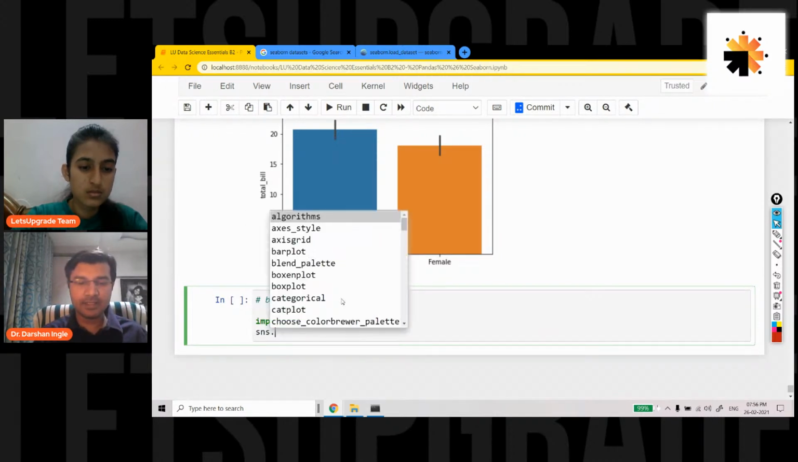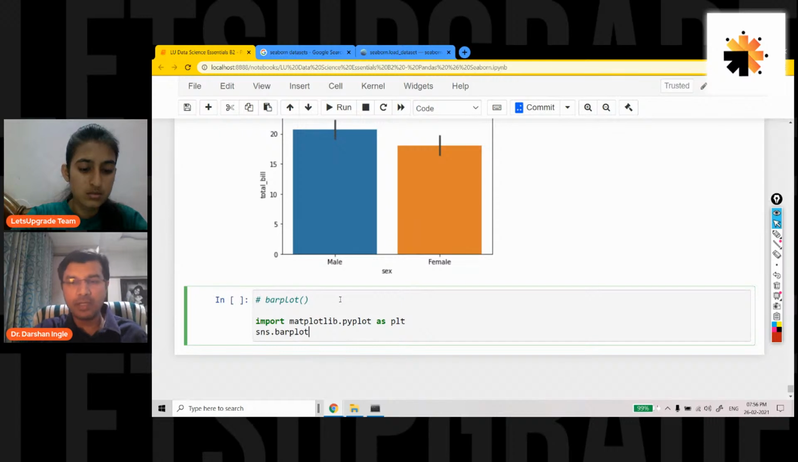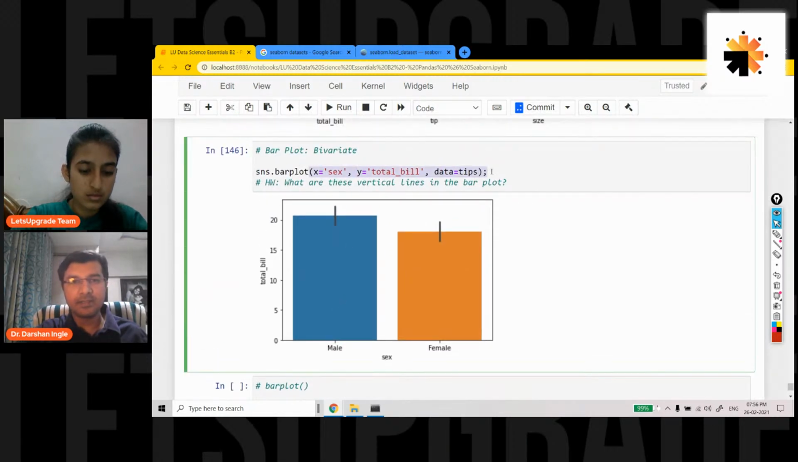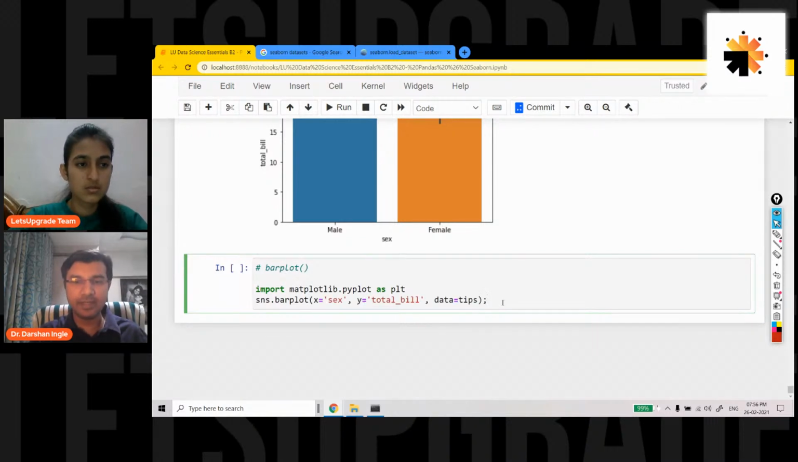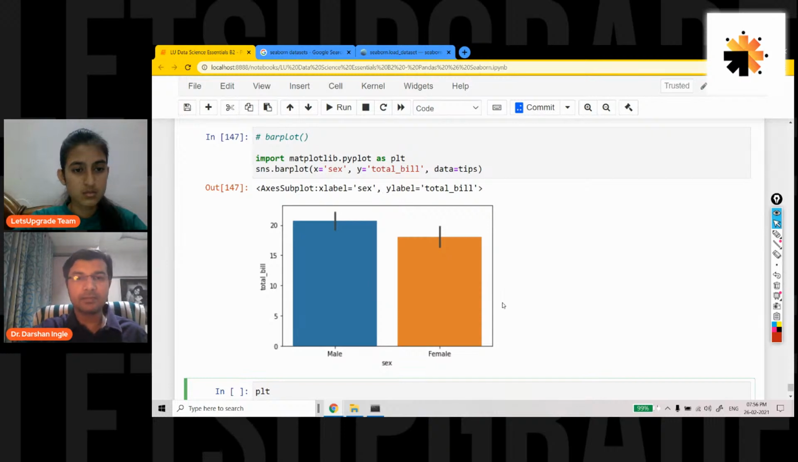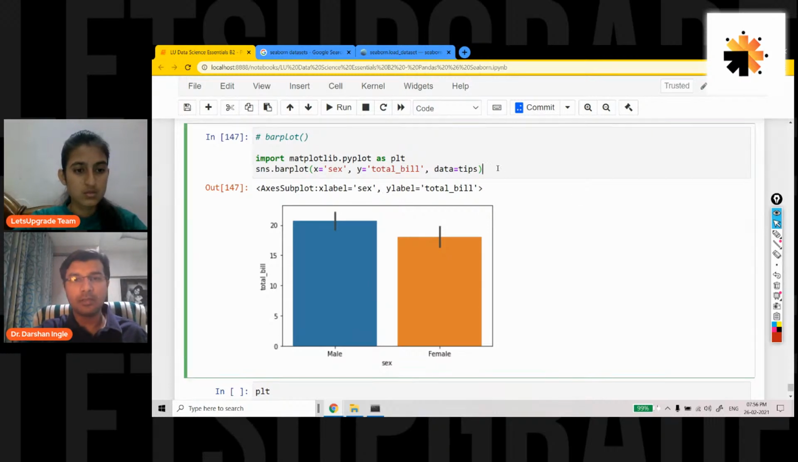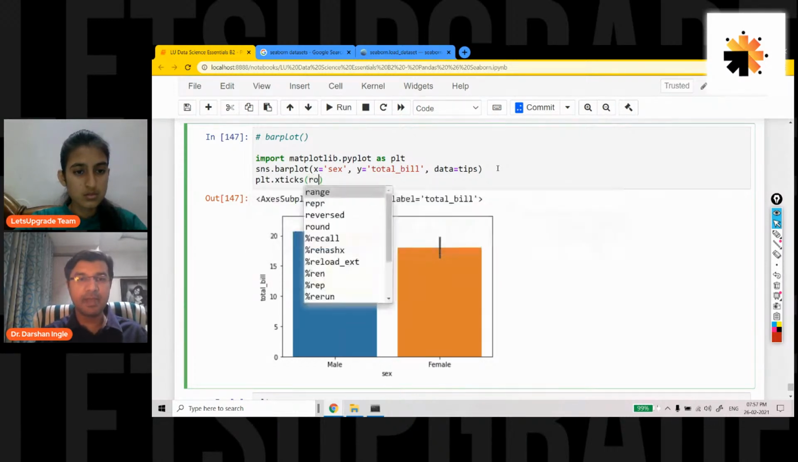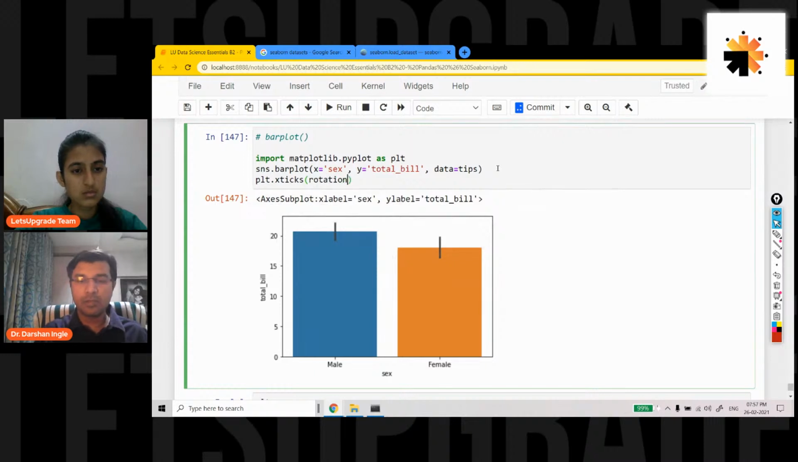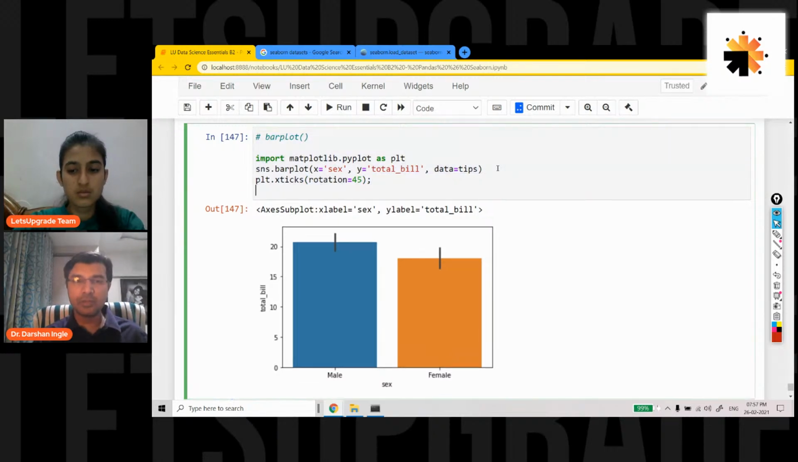I say sns.barplot, let that be the same dataset for the same thing, and then I just need to say plt.xticks, and inside this there is a parameter called rotation, which says I need to supply some angle. So if I supply the angle as 45 degrees, please observe what happens.